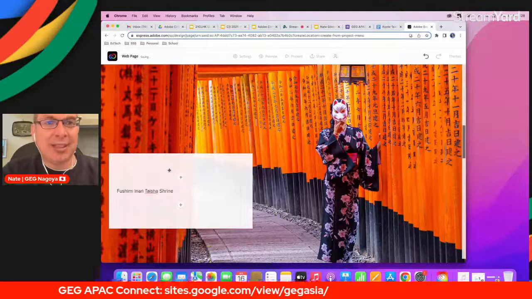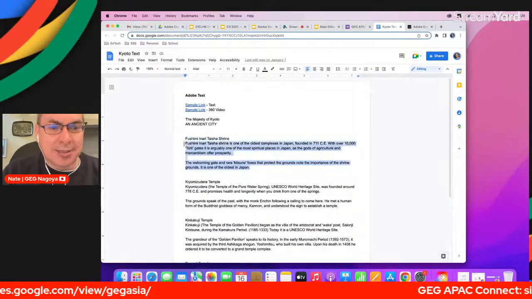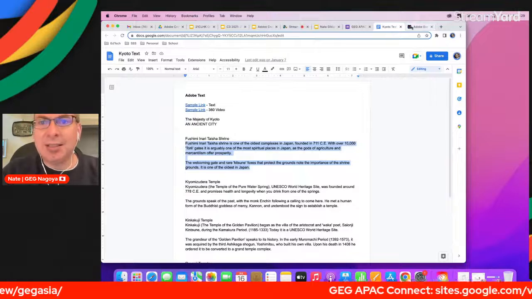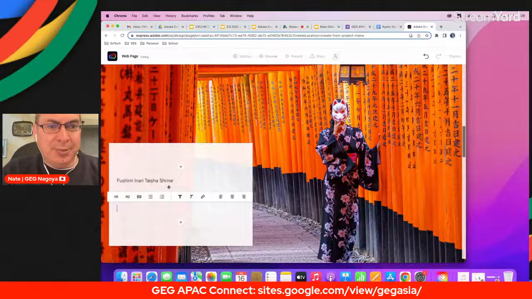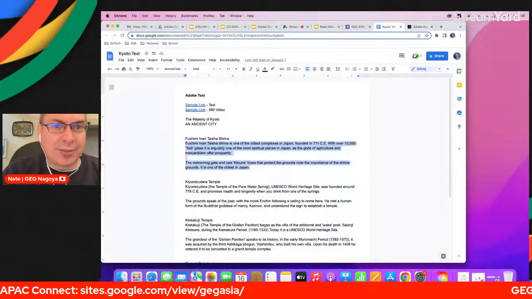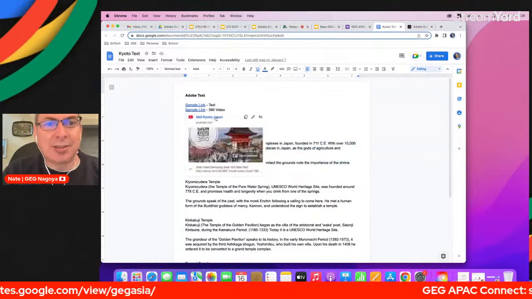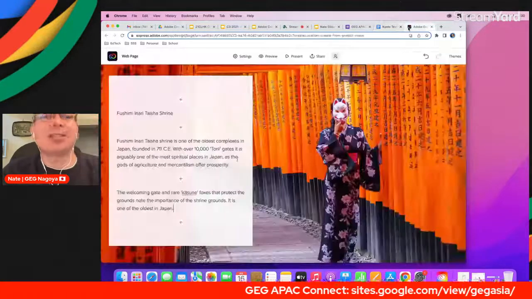So I'm going to put that in there. I'm going to go back and I'm going to copy stuff from Fushimi Inari. Let me put that in there. Let me put text in. Now, let's see. I don't have any video for that, but let's say I do have some video. Let me just copy this. Let's assume this is the right video.